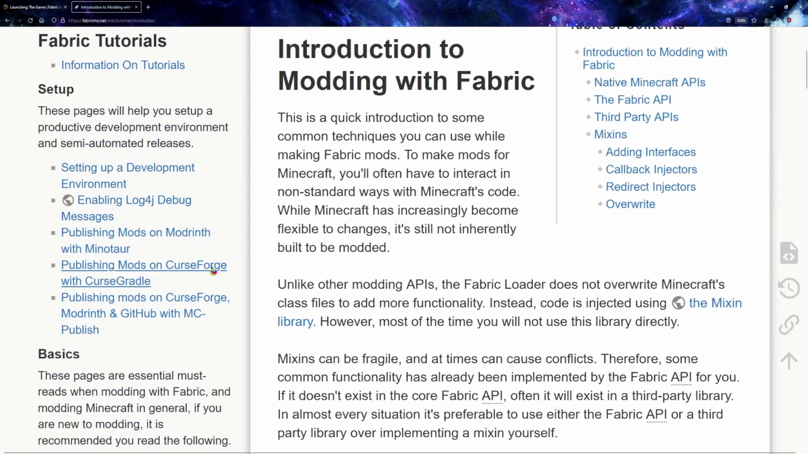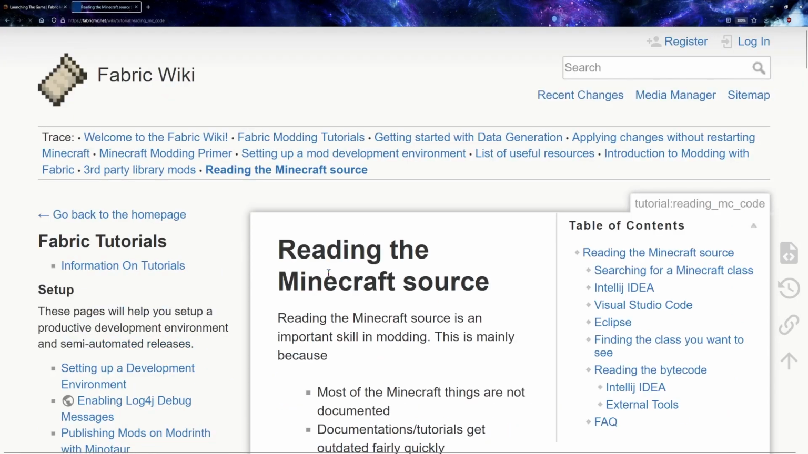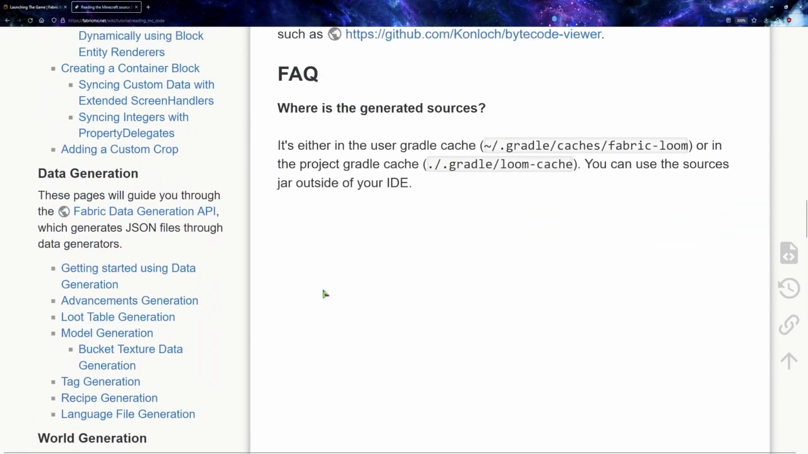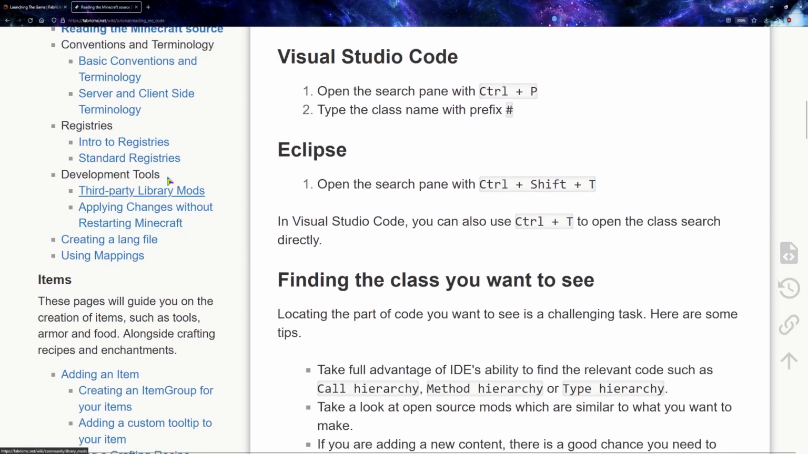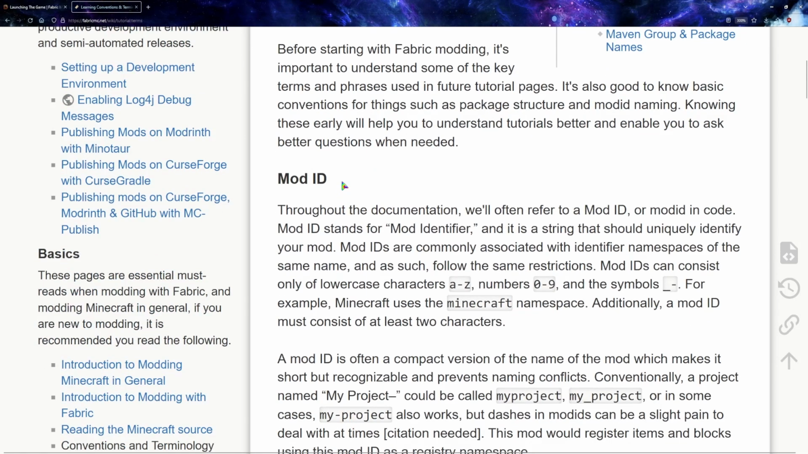And let's see what's next. Reading the Minecraft source code. Okay, I saw that. Not sure what it's about. Convention and terminology. Let's see basic conventions.